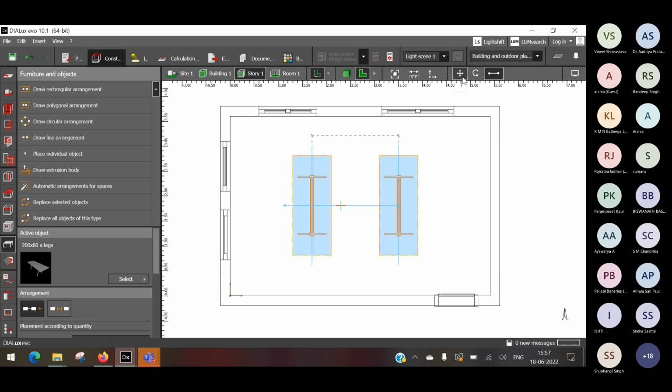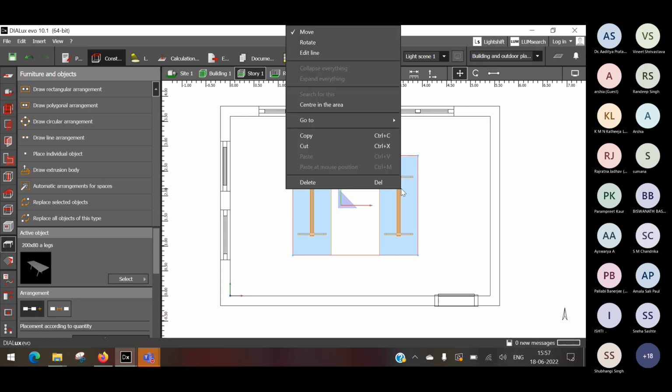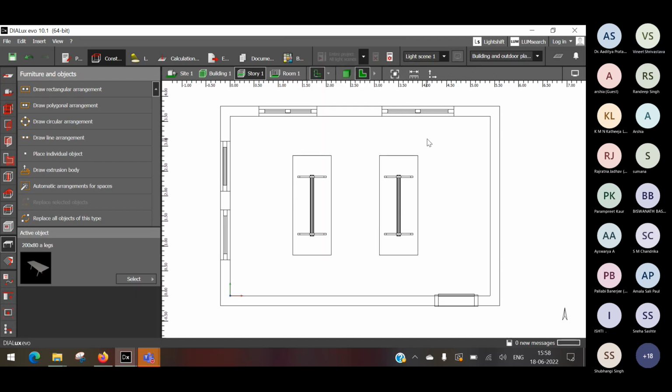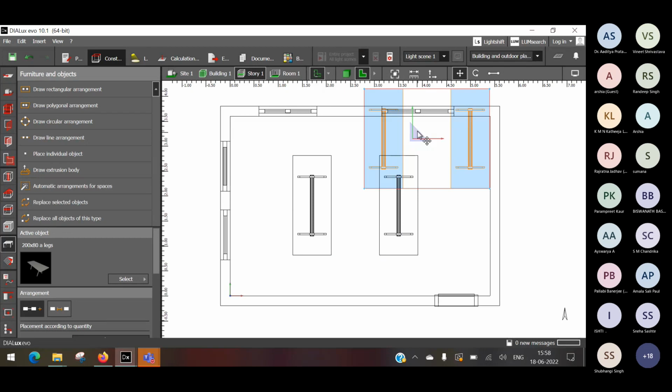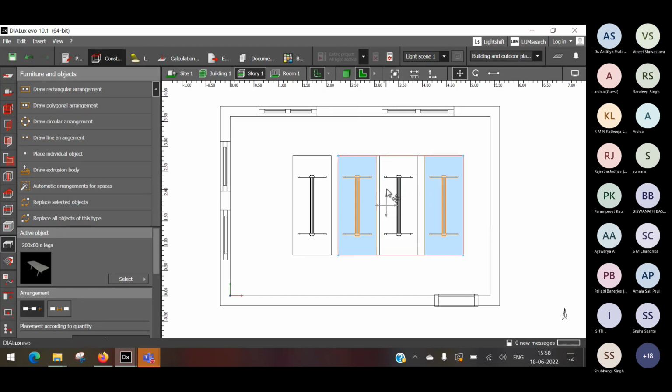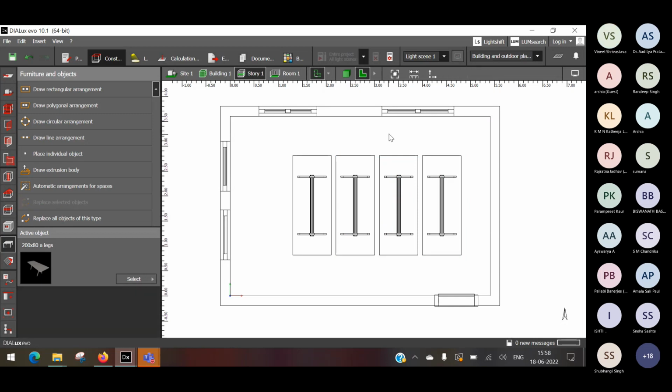Okay. When you go to move, here you have copy. Yes. Then you can paste at mouse position. It's quite a few tables in a single space.